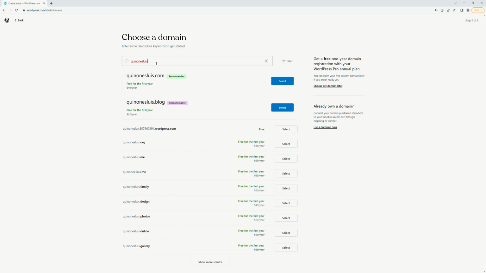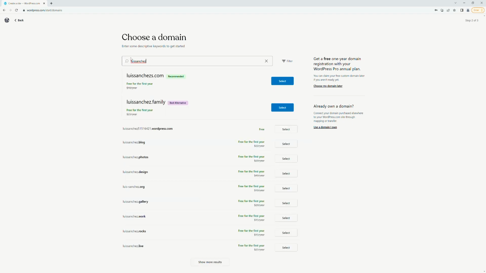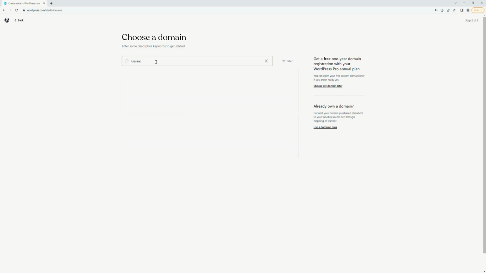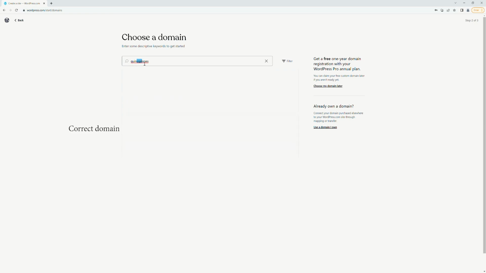Keep playing around. In my case I have two last names, so I'm just gonna try that, and this probably has been taken too. This is my second last name, but it's already been taken too, so I have to keep playing with this. So I'm gonna do this. Alright, let's see what happened here. So this is correct. These ones are all my initials, and this is my last name.